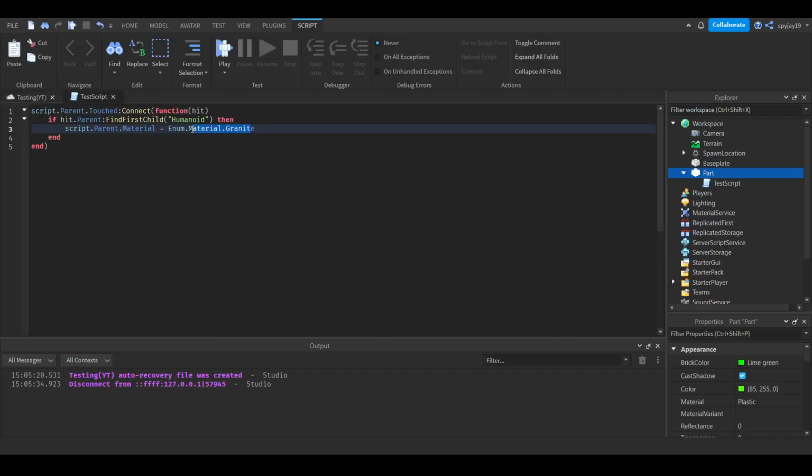Transparency is like certain things that are just normal numbers. Transparency is literally just a number. Transparency equals, you don't use vectors or anything. You just put 1 or 0.5 or whatever it is you're trying to do. Same with reflectance. They both just use that.